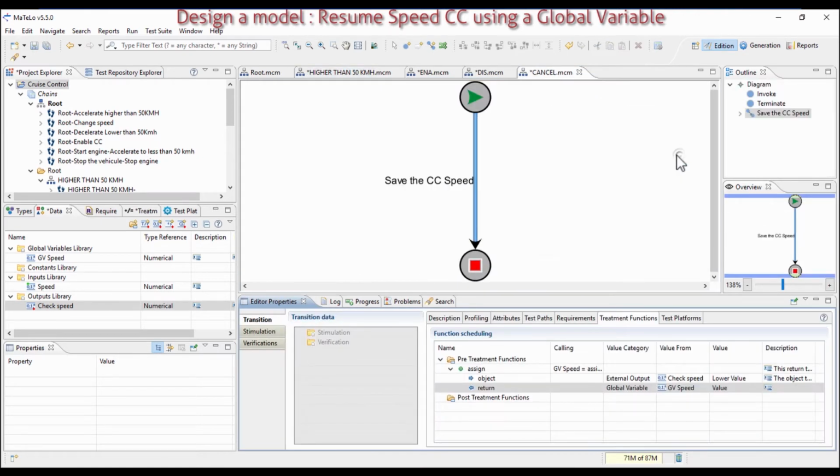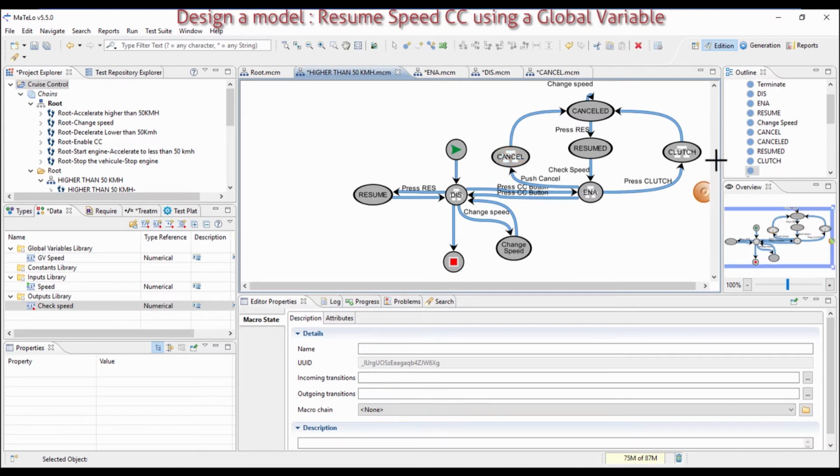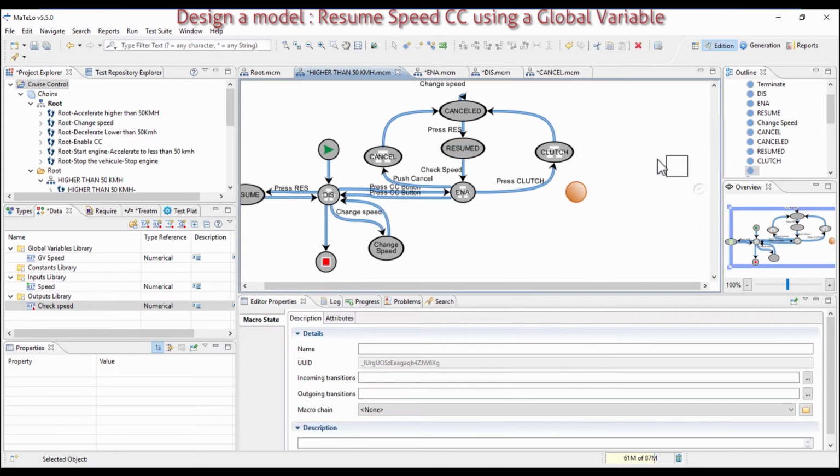The cancel mechanisms use the same cruise control speed. They are the exact same macrochain. It is not a copy-paste. It is the same macrochain which is used.